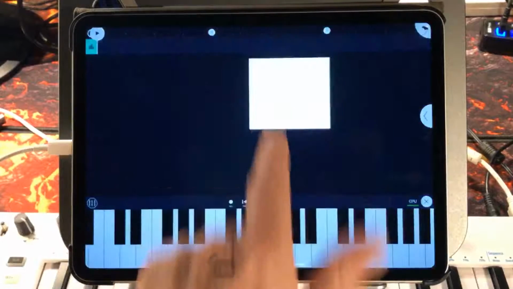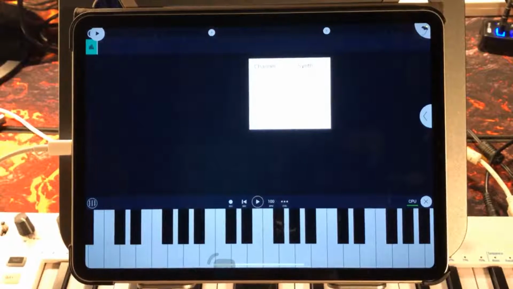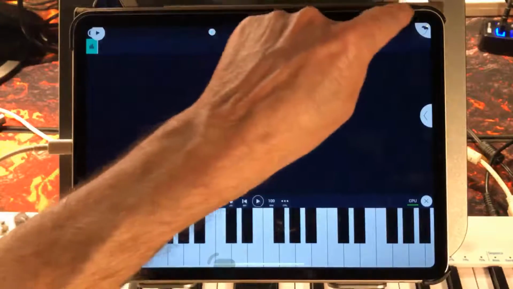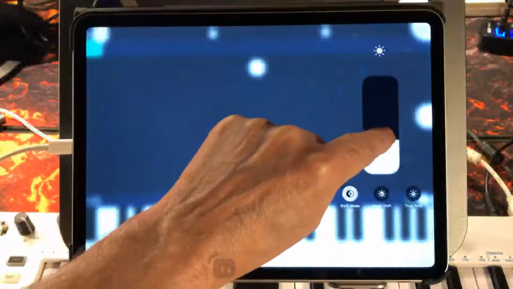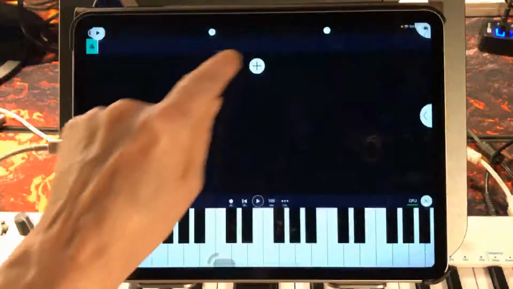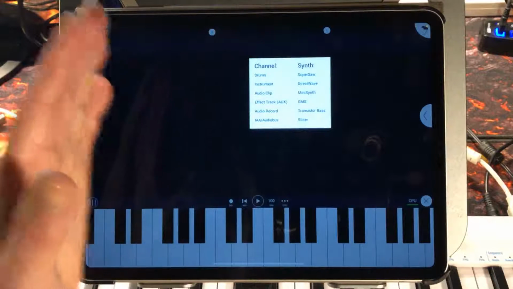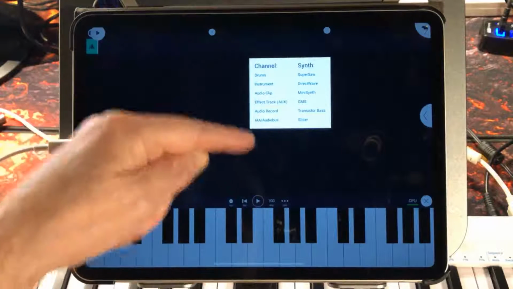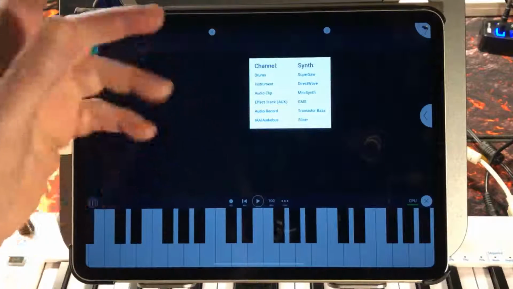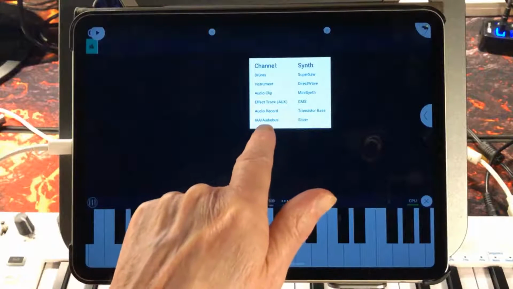So we press plus and it asks us what we want to add. Now, I don't know if you can actually see this, so I'm going to wait till I can see it on my screen. No, you can't. So let's see if we can just bring the light down enough for you to see. Right, there you go. So you can basically see it says drum. So you can add a channel here. So drums, instrument, audio clip, effects track, audio record track, inter-app audio or Audiobus.